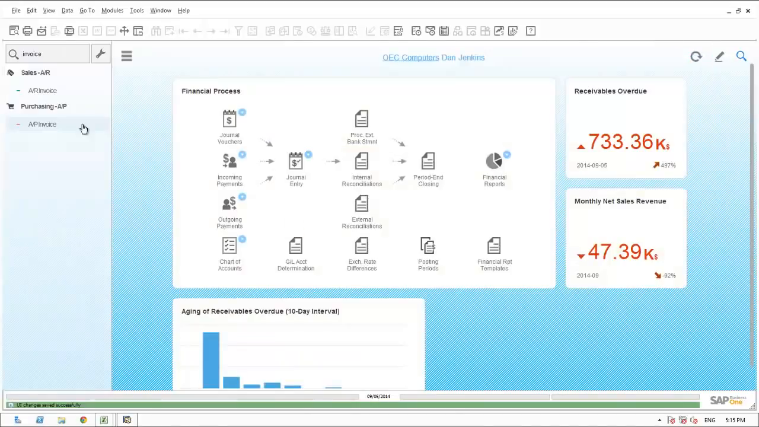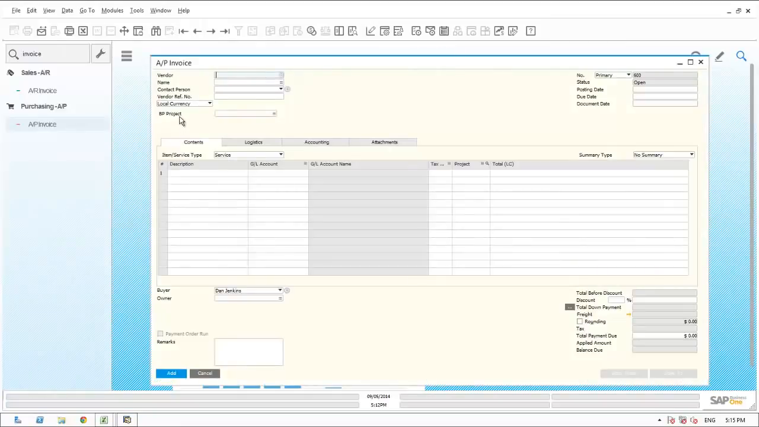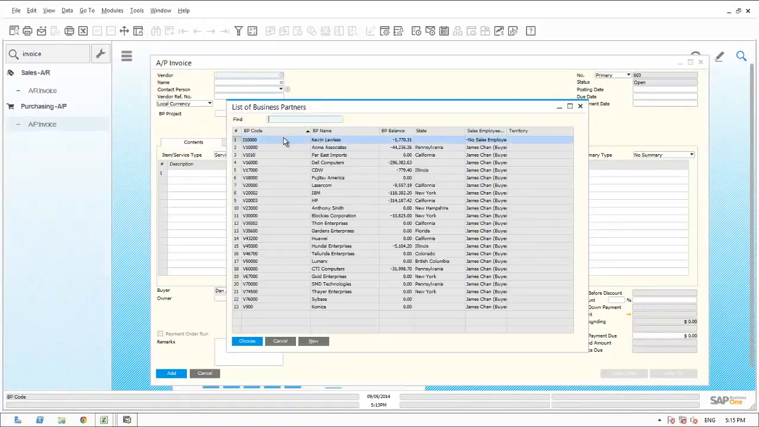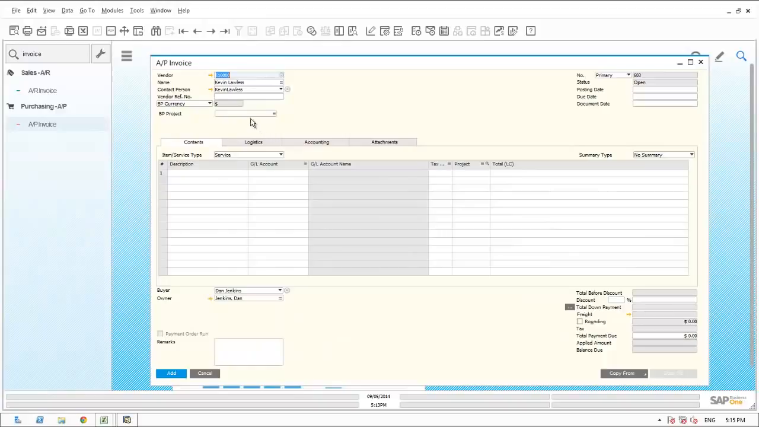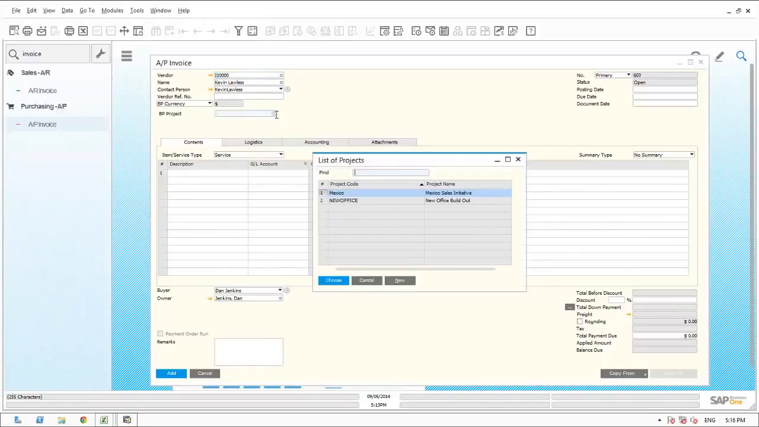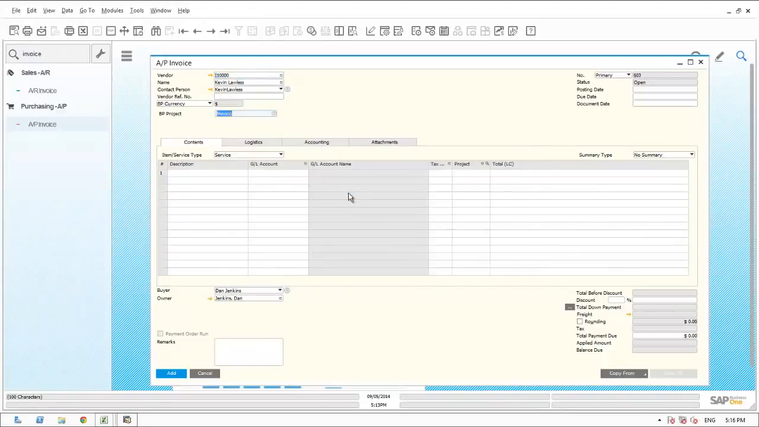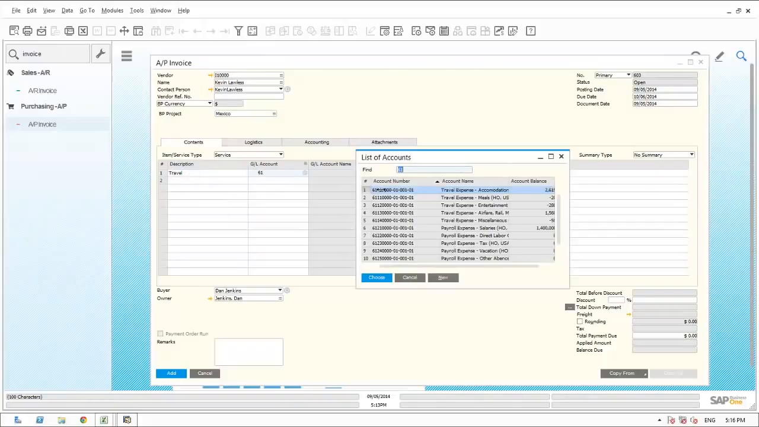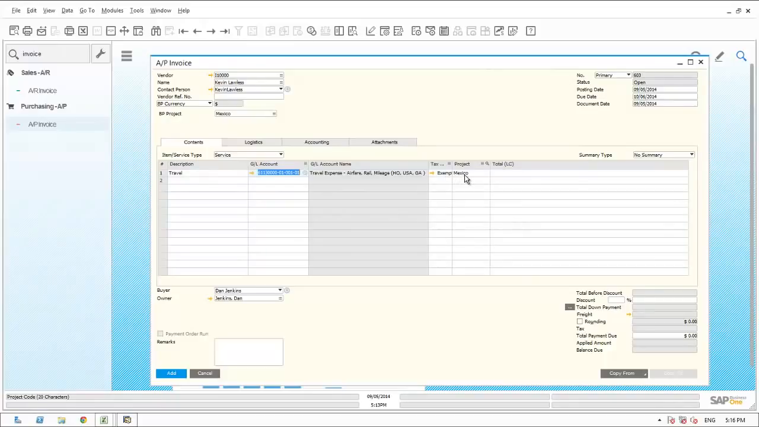We say yes. If we go back and open up the AP invoice screen, we can now see that the BP project field is on the main tab. This way, when they enter a vendor, like we did before, Kevin Lawless, we can go right to this field, select the project code, in this case Mexico, enter a date, and now go down to our description, select account, airfare as an example, and we can see that the project code is automatically filled in on the line. Kevin is very happy with this capability.